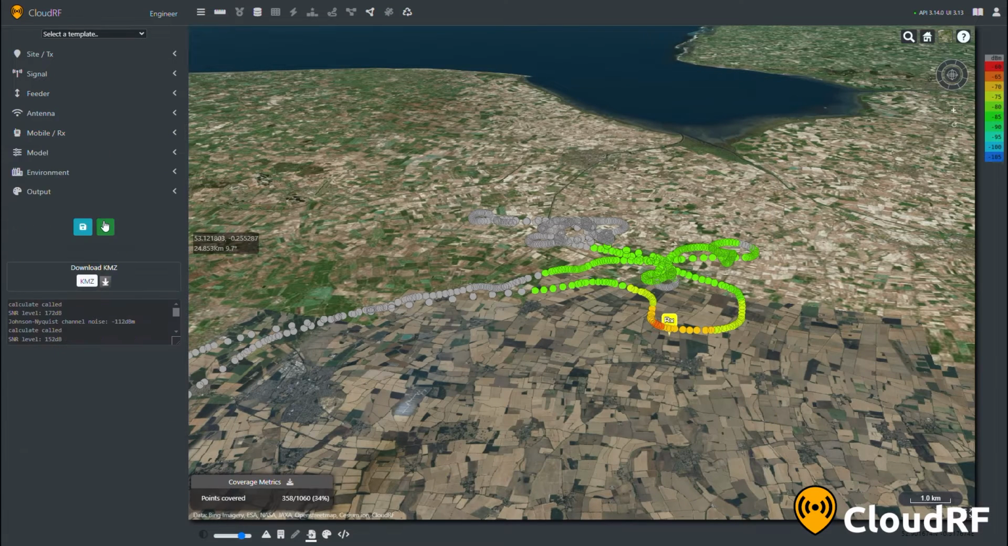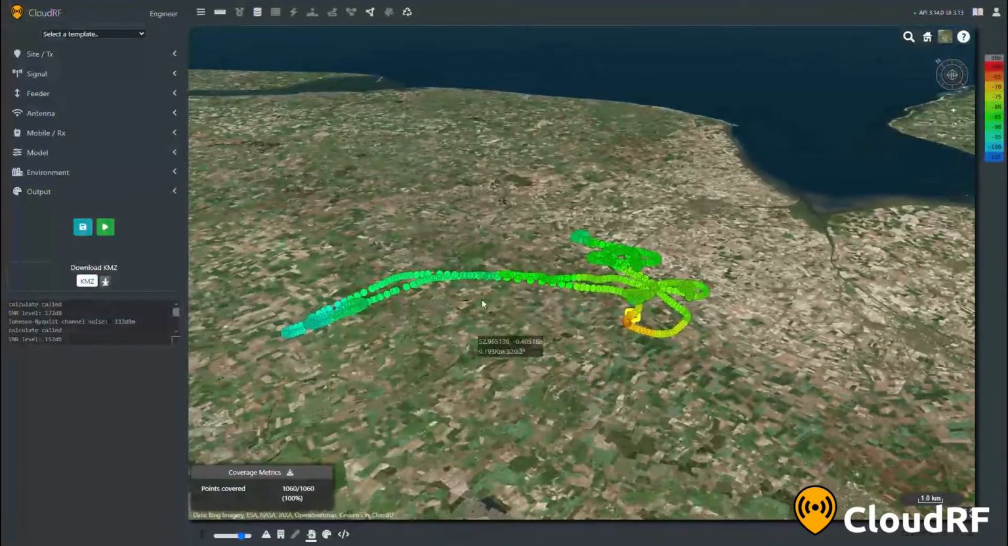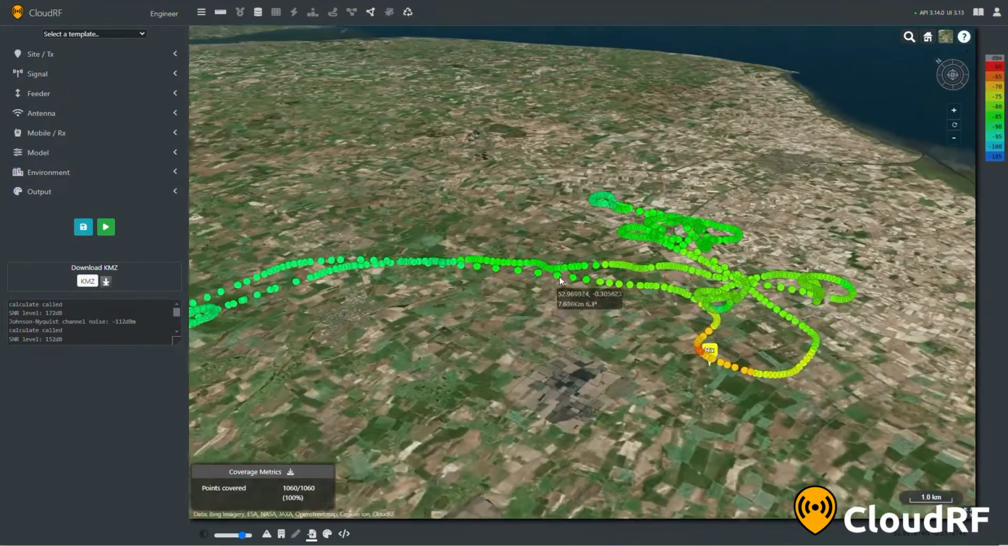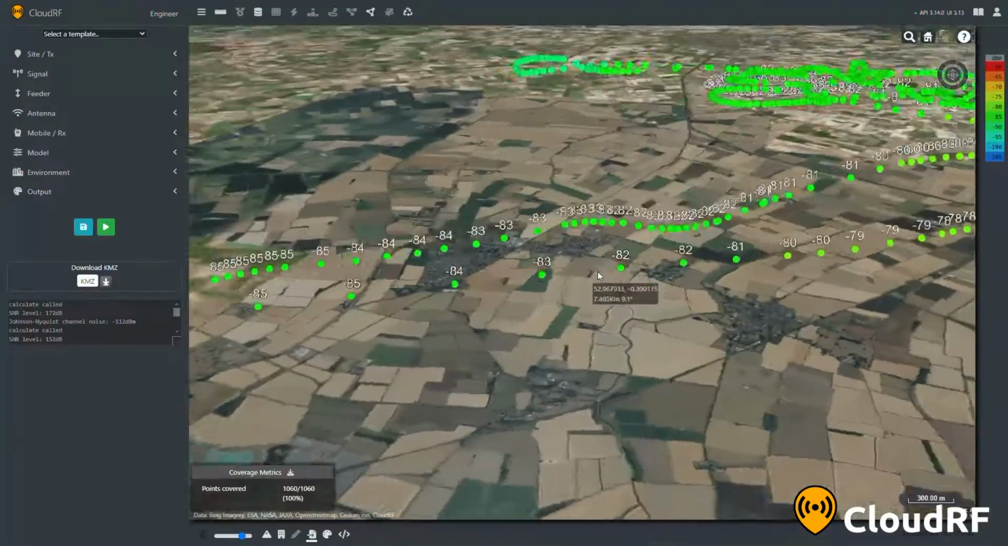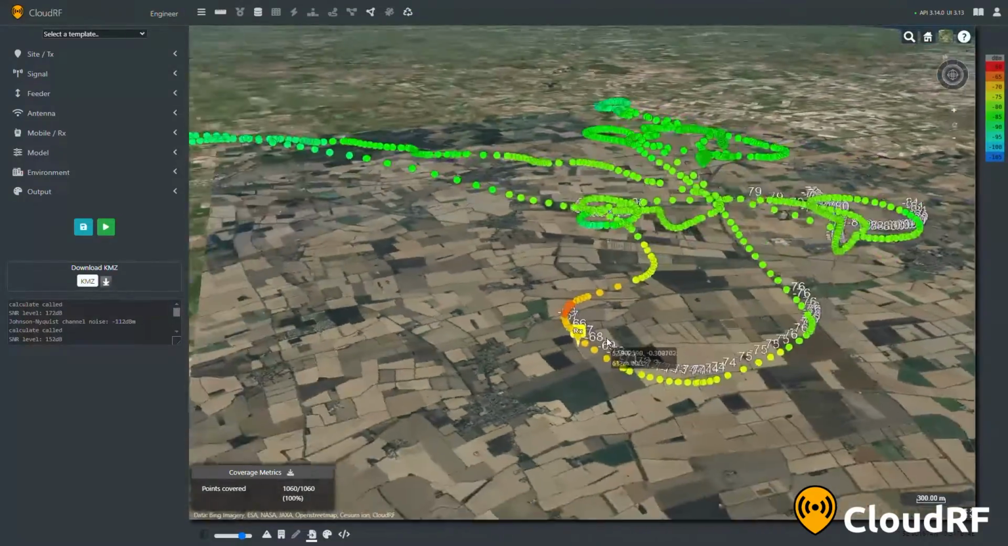I can easily adjust the settings of my transmitter and receiver and do another route analysis calculation. With increased receiver sensitivity, I now have increased coverage across my entire route. I can zoom into the route and I can see the coverage statistics at each point of the route.